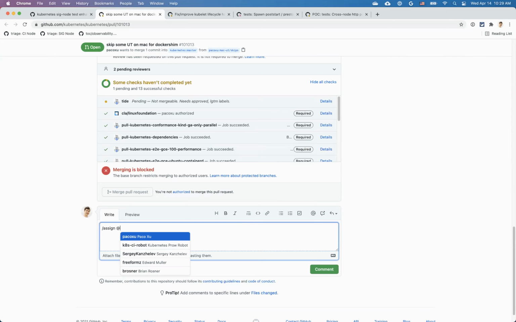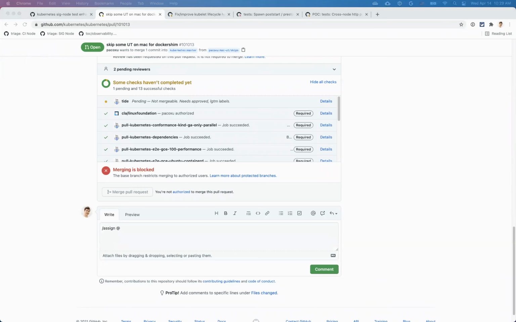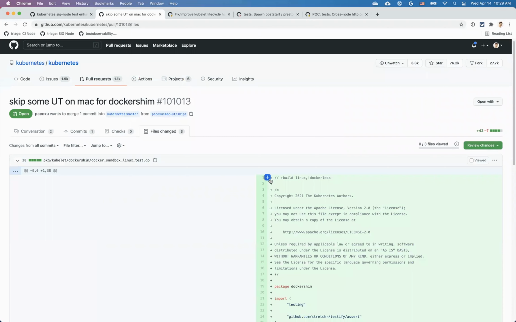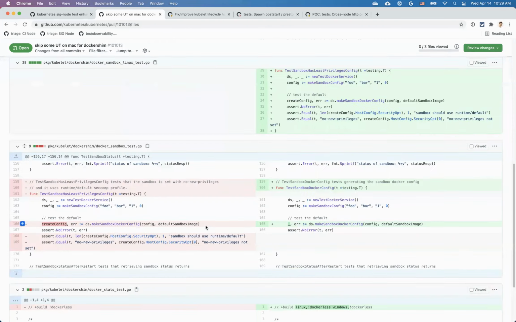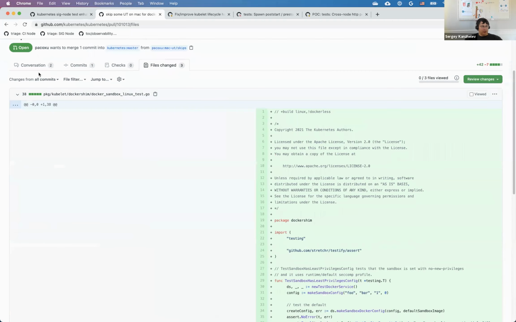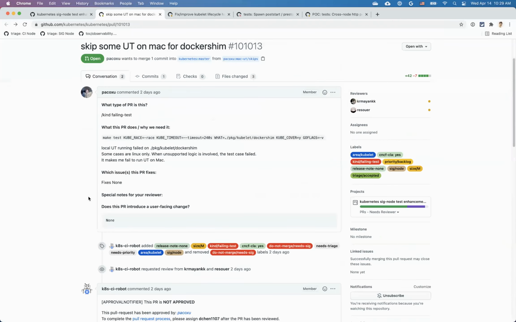We have a new person in our meeting. Jiaming, do you want to do a thing? Are you interested? Yeah, sure. But I think I don't have context on the Docker shim yet. You will learn. And you can ask Sergey or me for help if you want. And this should be straightforward. It's just skipping some tests and running others. Yeah, sure. Feel free to assign.